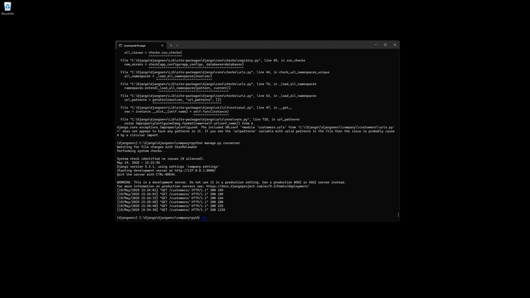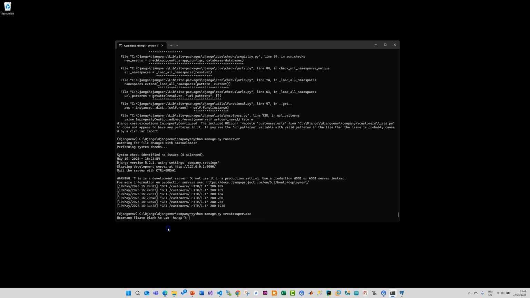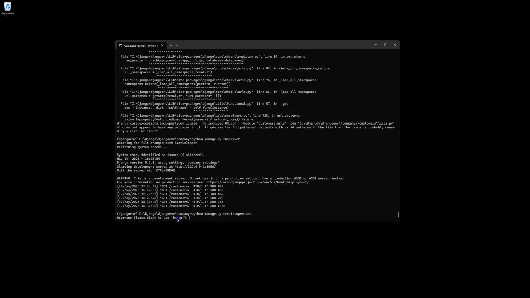Then just type python manage.py, and then we use the following command, createsuperuser, like this, and then just click enter. And then you need to specify a username. Here you can specify whatever username you prefer. If you leave it blank, it will use the default name that is popping up here. In my case, it's Hans P. So I just leave it blank and use this default username, which in my case is Hans P. But of course, in your case, it's another name.